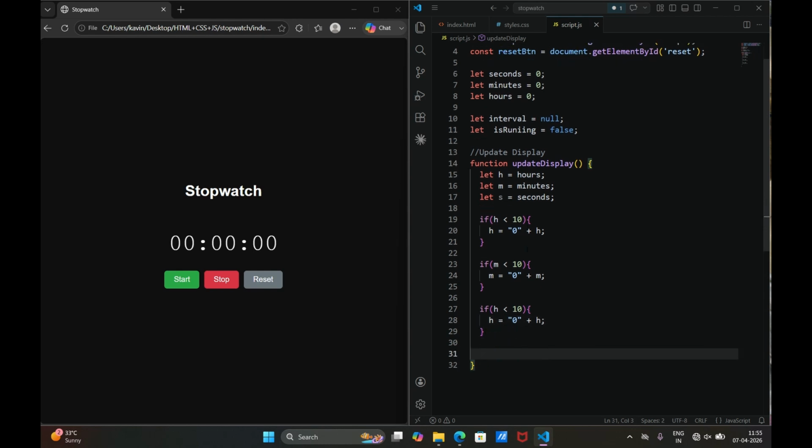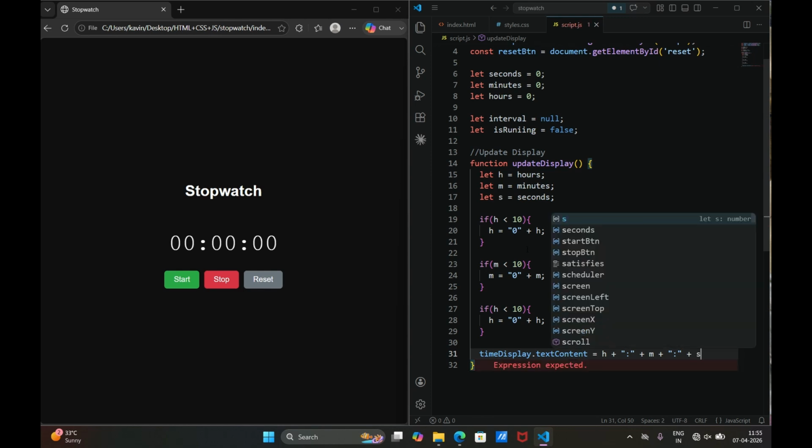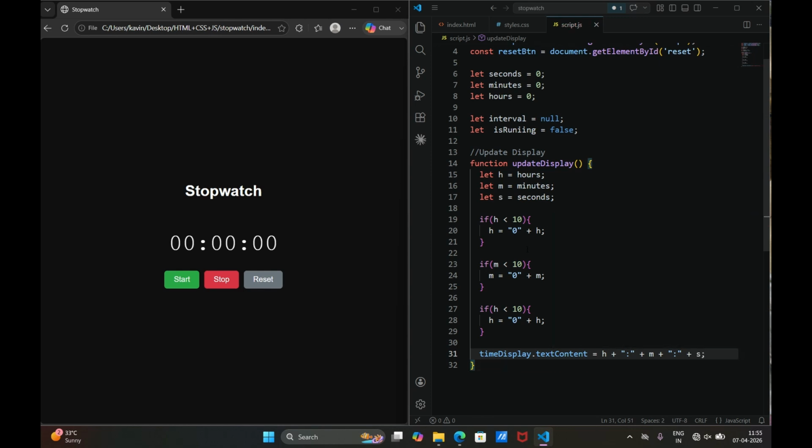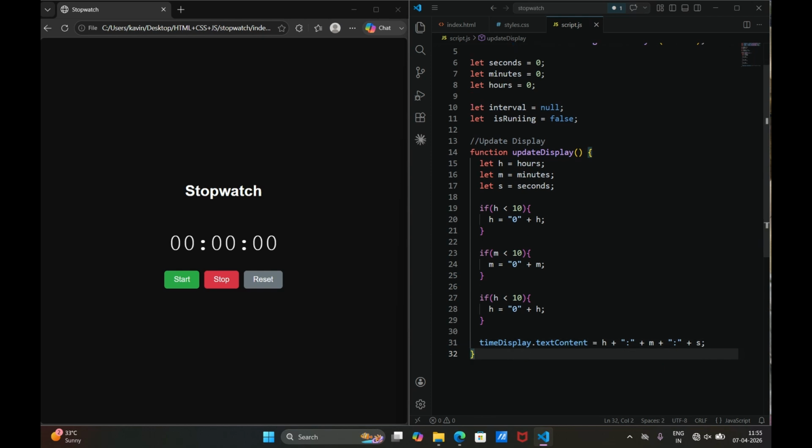Now for the final display, we are going to change the display's textContent as h plus colon, plus minutes, and another colon, and then seconds. So that's all. Now we will write the logic for the buttons.